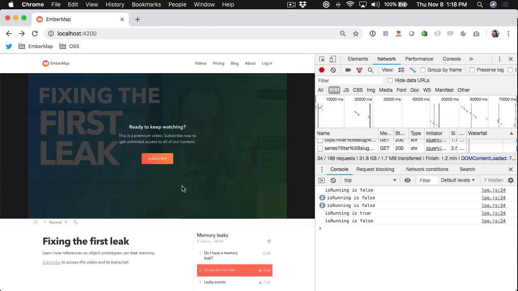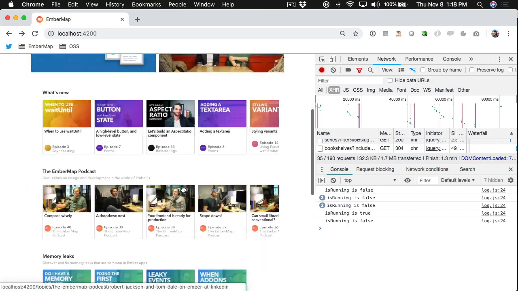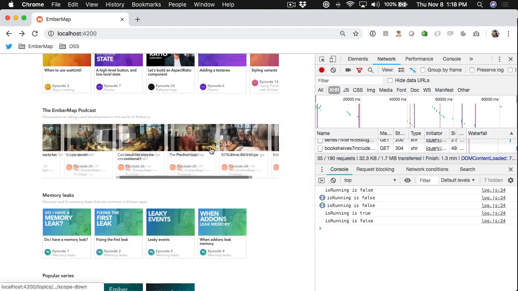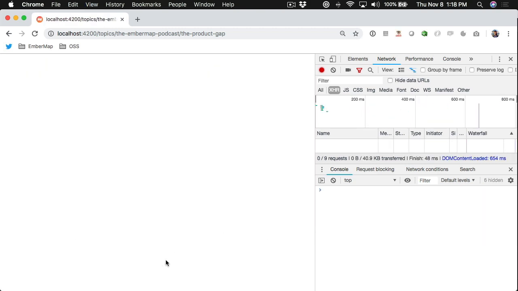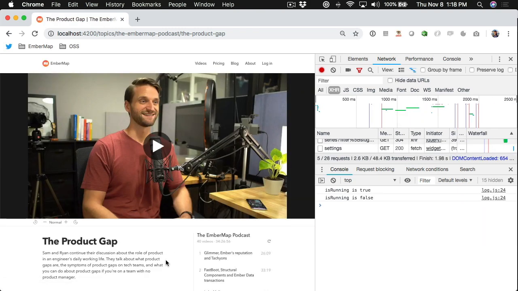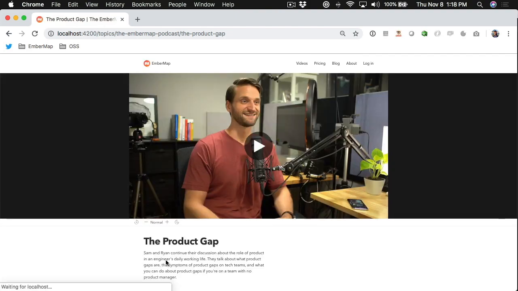And this is really more important for situations where folks are coming in directly to one of these pages. Now, if they load this page, maybe by clicking a link on Twitter or something, it's going to be a lot faster on that initial render.